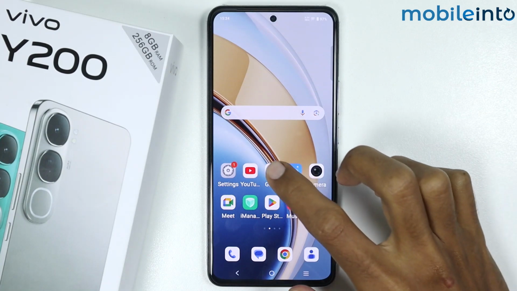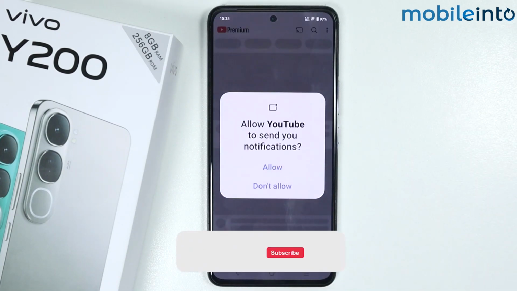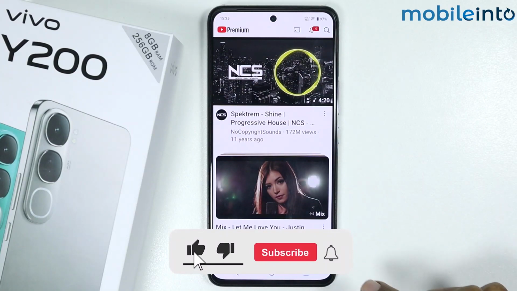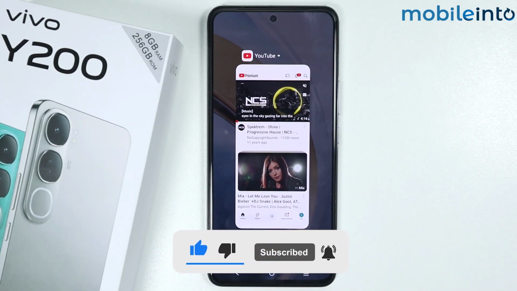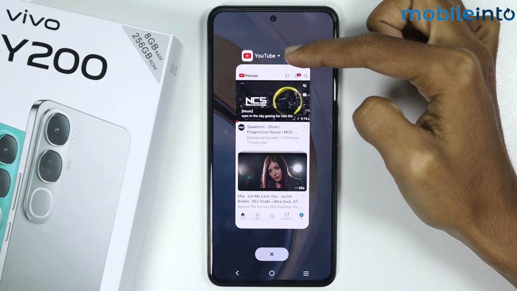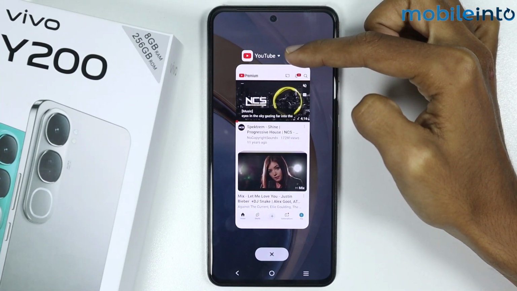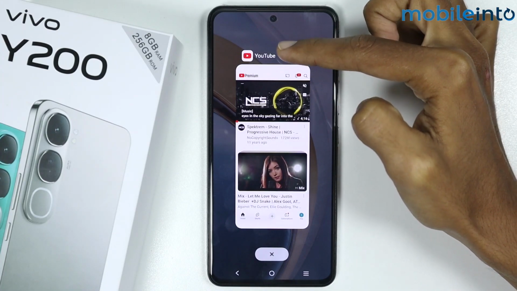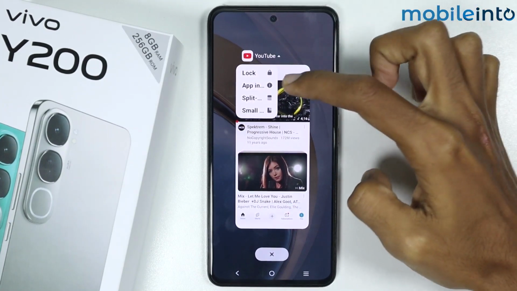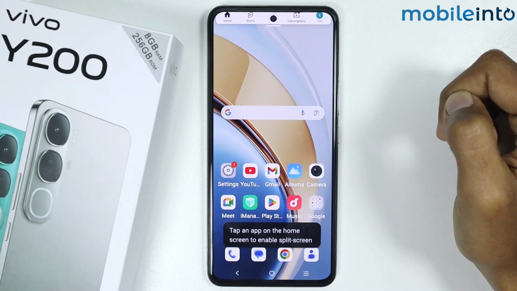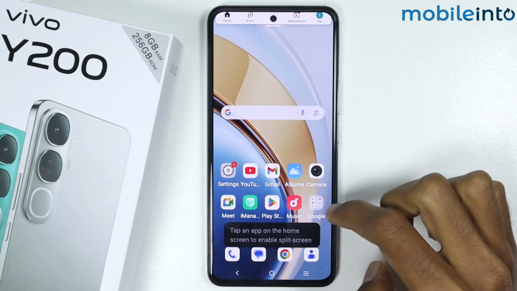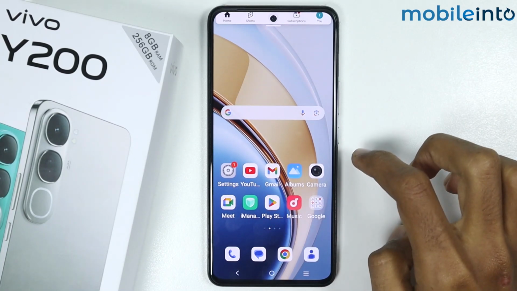Now to do that, just open any app on your smartphone. Now from here, just tap on the recent apps button on your smartphone. Now from here, just tap on the drop down arrow on the right side of your application's name. Now from here, just tap on split screen. Now from here, just choose any other application to use split screen with.